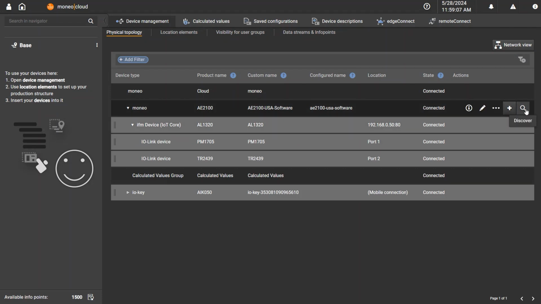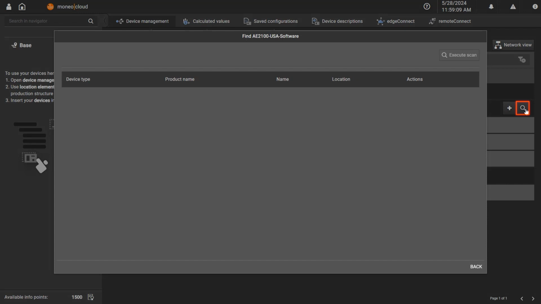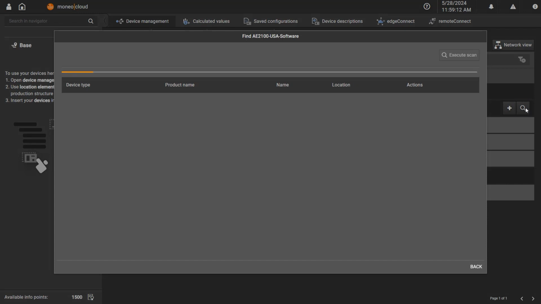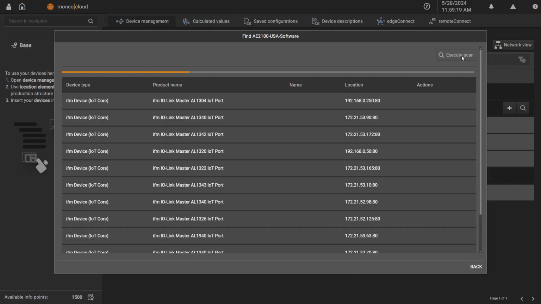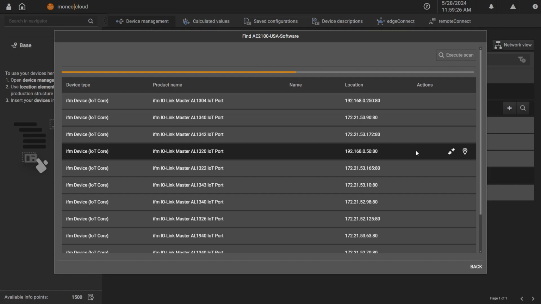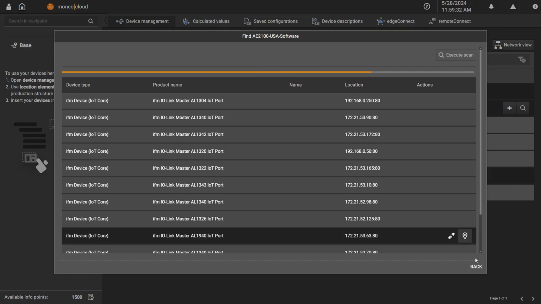Alternatively, you can scan for the device within the network by clicking on the magnifying glass icon. Moneo Cloud will look for every I/O link master within the network range. Click Execute Scan to rescan for devices. Onboard your desired device by clicking on the plug-in socket icon.